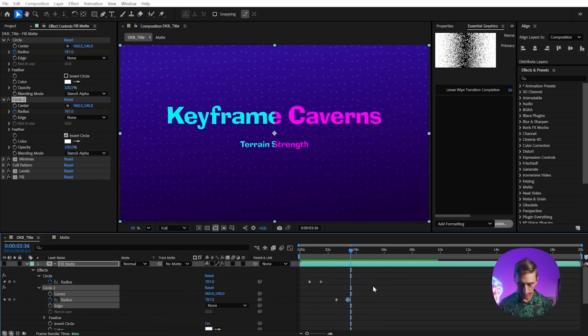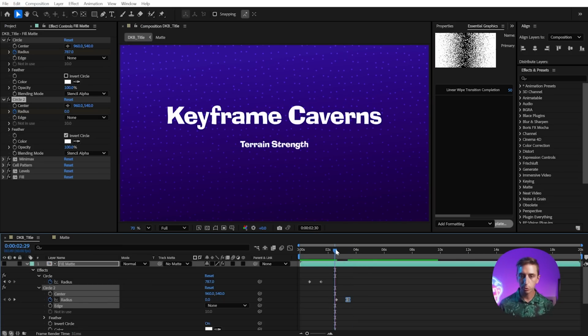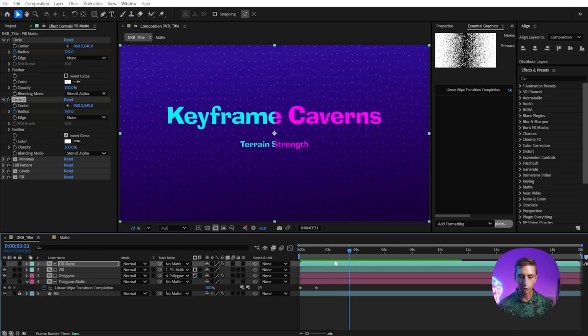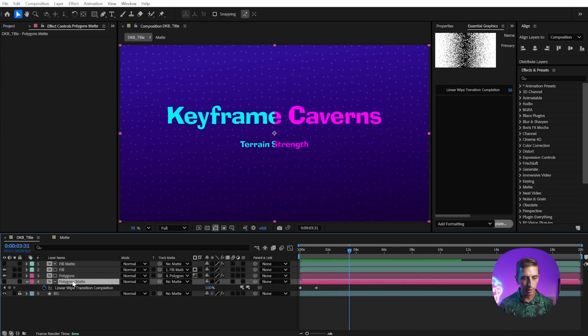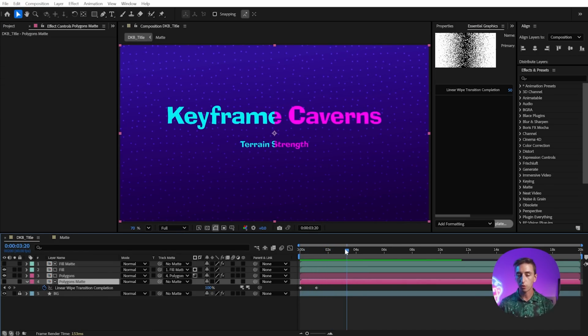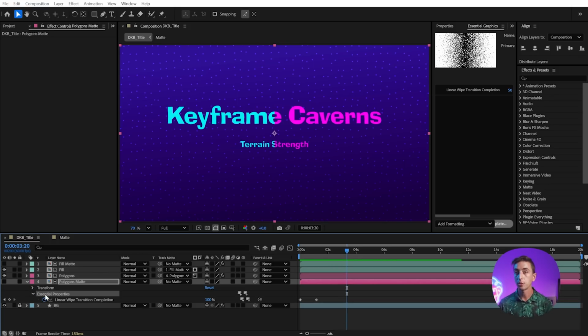It could be interesting if we just easy ease into that second keyframe so that it kind of pops out a little bit more quickly, and that'll give us a little bit more time to showcase the cool polygons animation that we're about to create. So let's grab that polygons matte, and what we need to do is reverse it just like we reversed that circle transition. But we don't have the controls we need to do that in our essential properties yet.